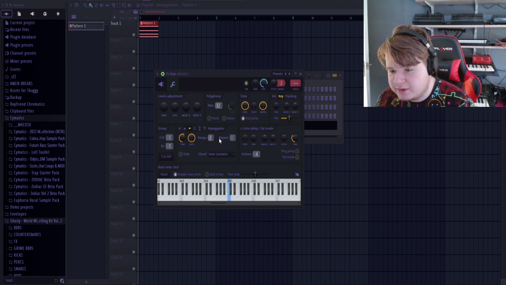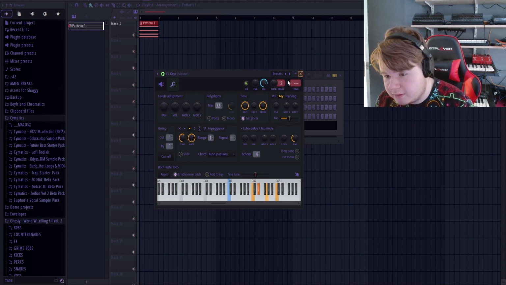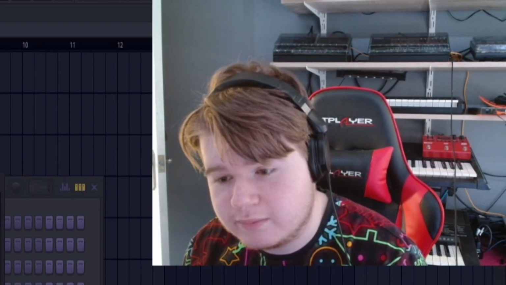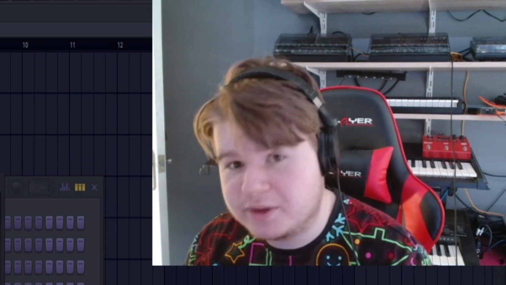Set the range to 2 instead. Or if you just want it to be 1, you can do it up as well. You can also add slide to it if you wanted to, which adds this. That's actually a pretty cool sound.